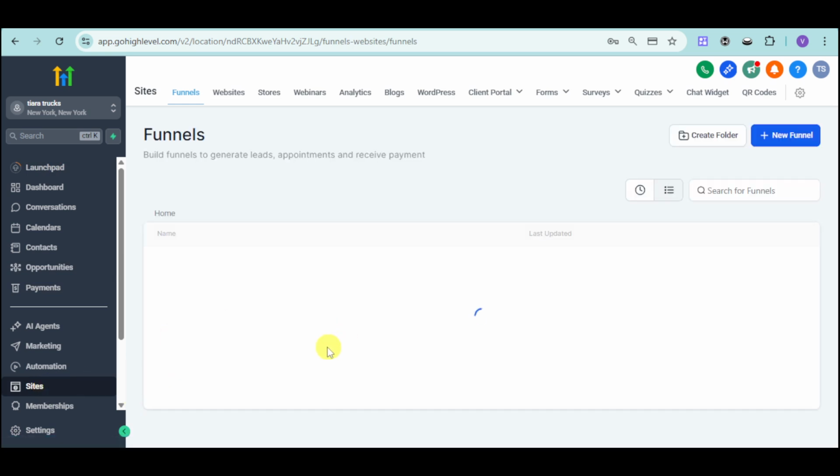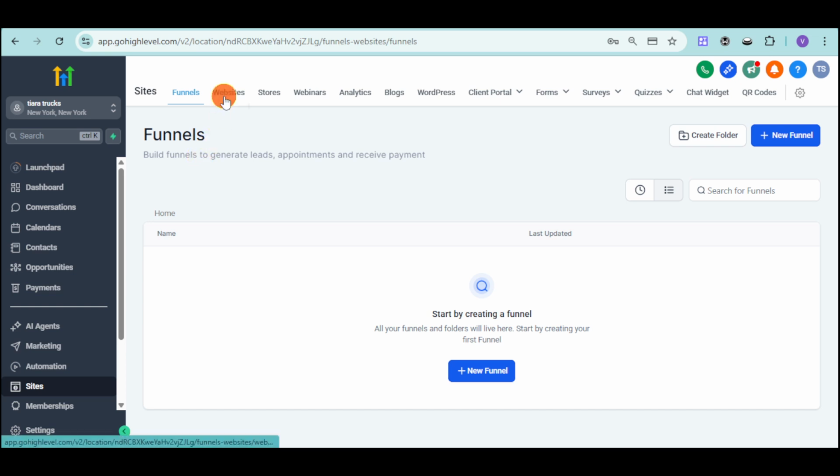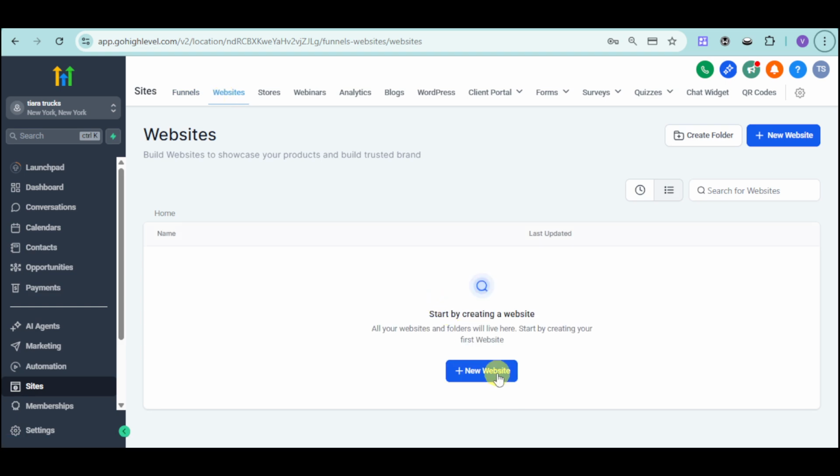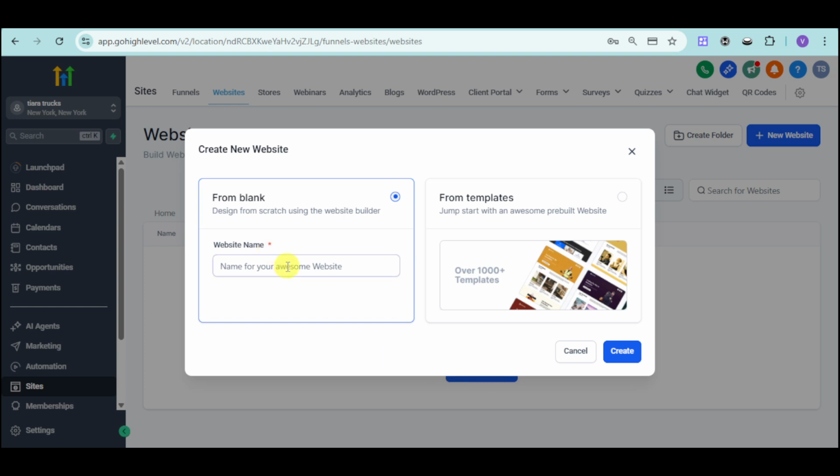And then from in there, this will load. In this part, you can head over and then see that when you click on Sites, it will direct you to the funnels. So since we want to create a website and not a funnel, head over right here to the Websites option. And then in this part, click on this New Website option and choose in here an awesome name for your website. So for example, let's input right here The Store.